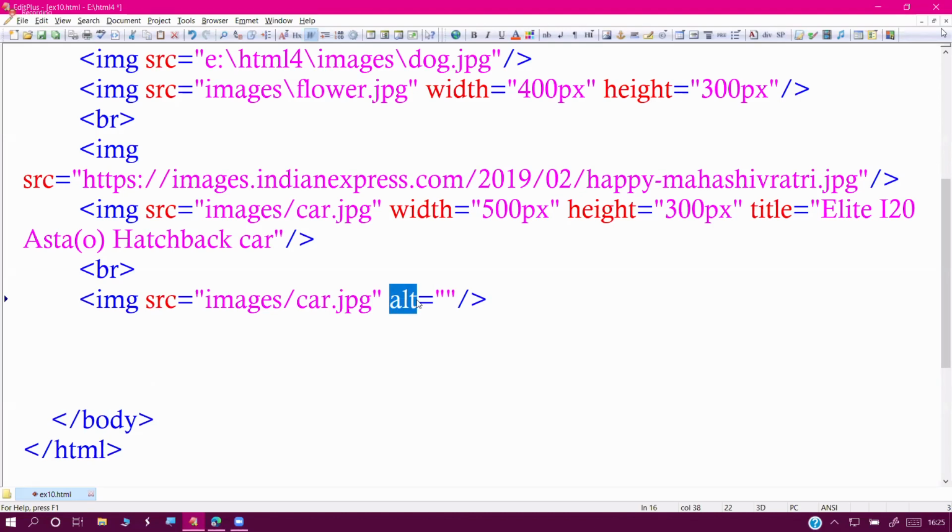For any reason, programmer side problem or system side problem, internet problem or server problem, the image does not open properly or is not loaded properly. At that time, we want to show some message to the user, like "Image not open, please try," or "Image not open, refresh the page." A message we want to convey to the user. That is called alternative text.